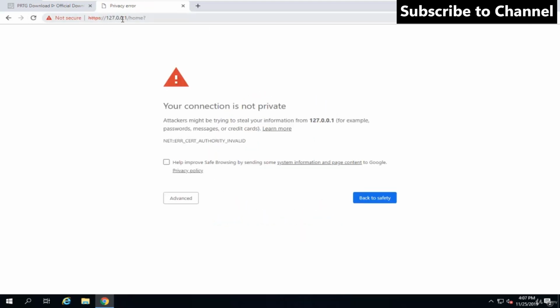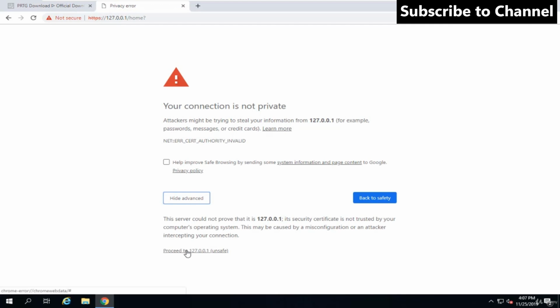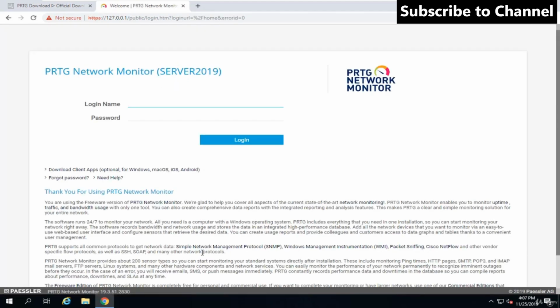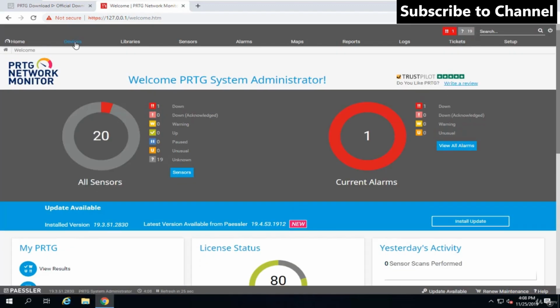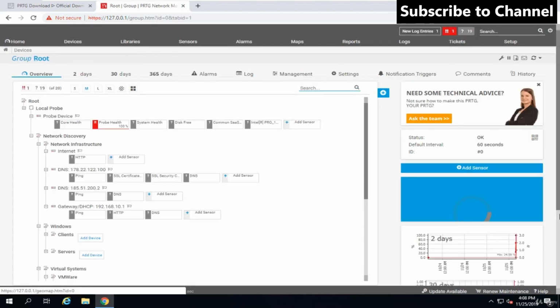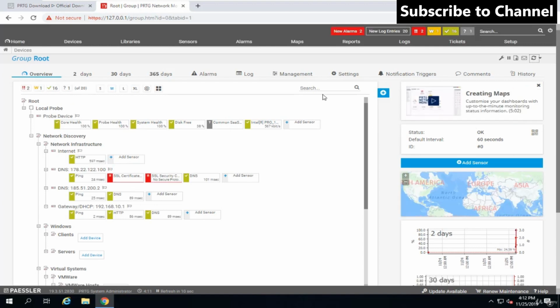So as you can see, we can access our PRTG server by HTTPS, which is secure socket layer. We'll click on advanced and proceed to the unsafe version. And now you can use your SSL certificate on your PRTG server to secure access to your PRTG server from the internet. So we'll wait for the PRTG server to initiate its probe device here. So here we can see the sensor back again with HTTP access.